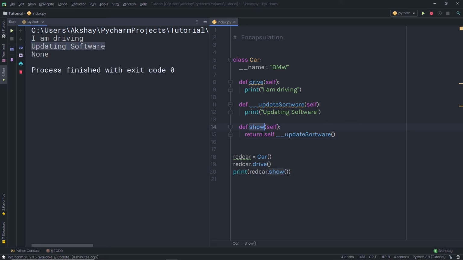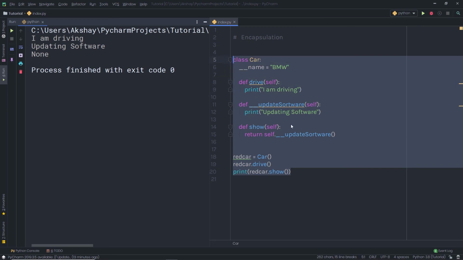So using the show method, I'm calling this restricted method. I'm going to get None here because this statement will not return anything. The default value returned is None, so I'm going to have None as a result. So this is how encapsulation works in Python. Practice with this code and understand how encapsulation works in Python. Till then, I will see you in the next one.